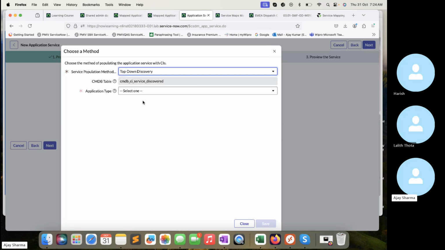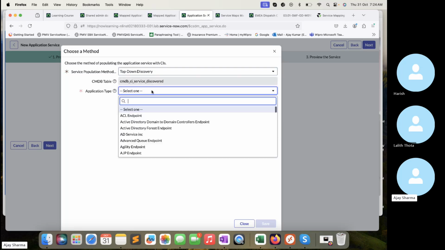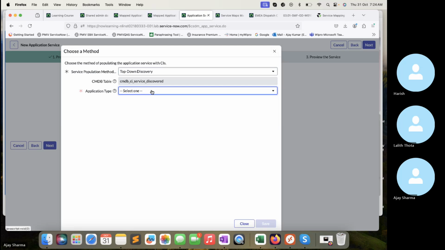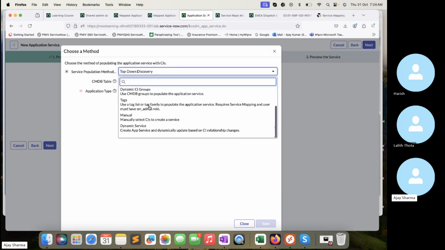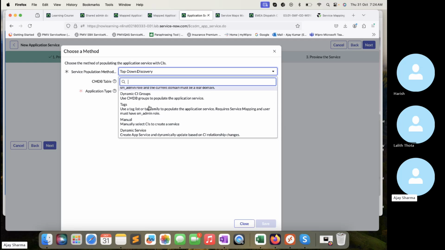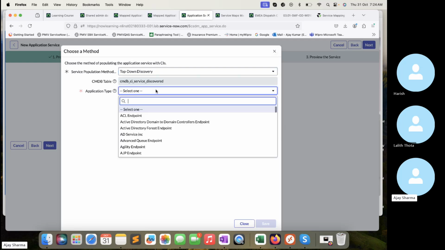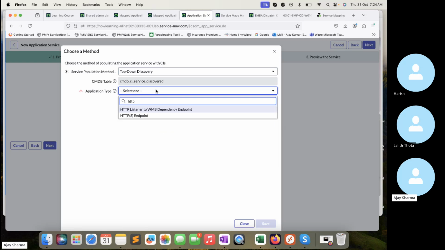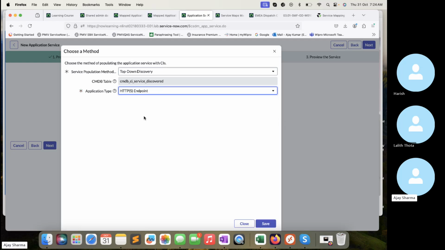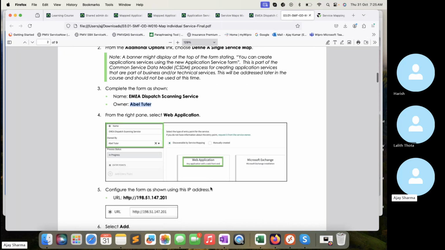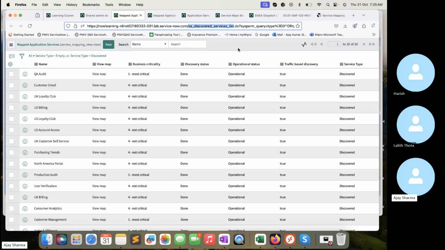So what we are doing is top to down here. Now we need to select, it's top to down, right? Dynamic service: create service map, dynamically update and share relationships, right? So now we have to select the application type, or what type of entry point we are going to use here, right? If we are going to use basically HTTP here, they are mentioning web application. So I just want to quickly showcase from here.